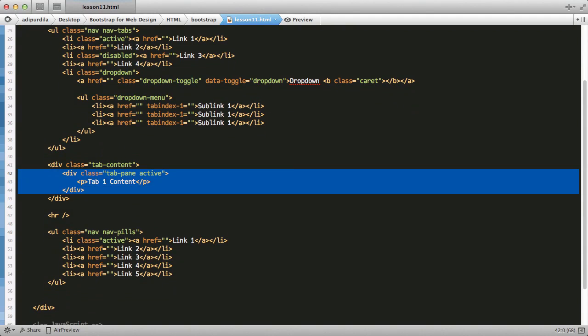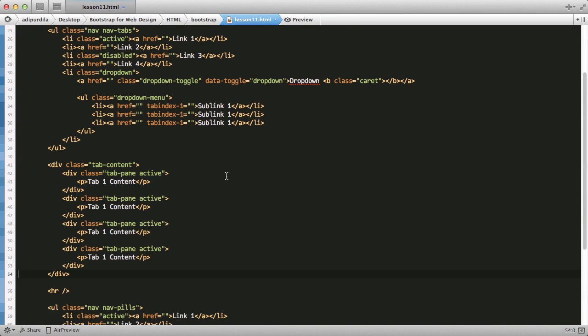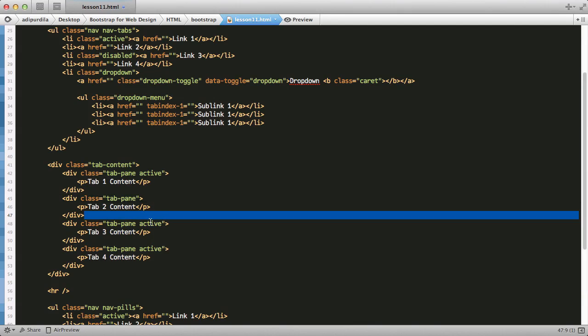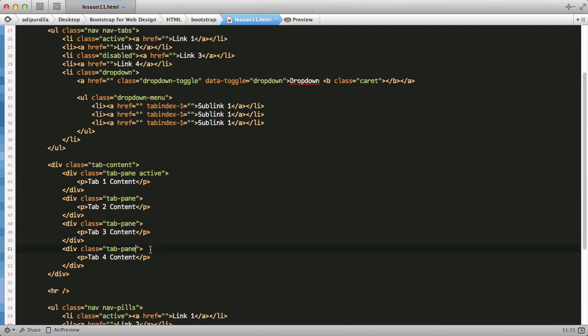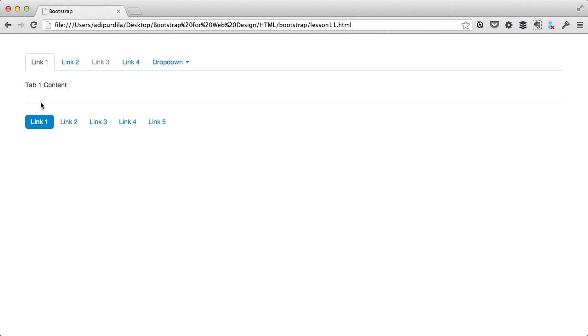Next, let's do some more tab contents for tab 2, 3, and 4. Remove the active class on these, and also we'll give them some unique IDs to be able to target them. Okay, so currently they are showing, but only the active tab. Nothing happens though if I click on the links.